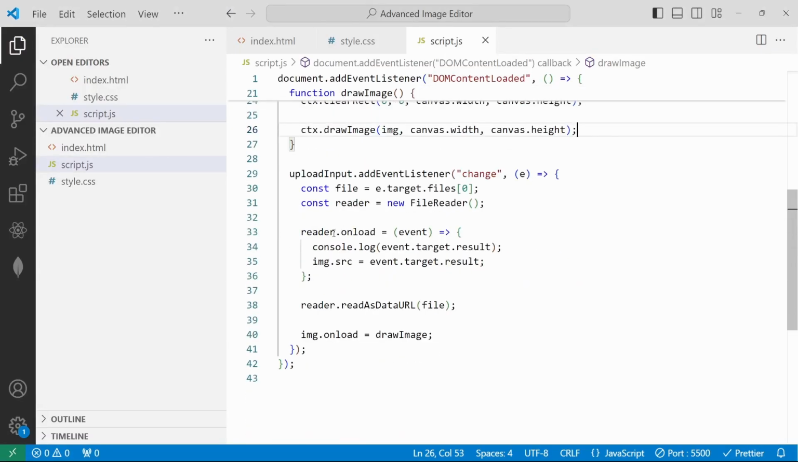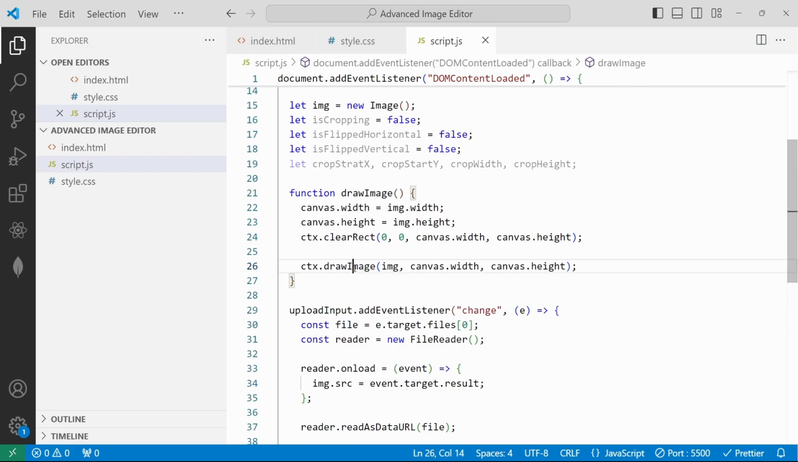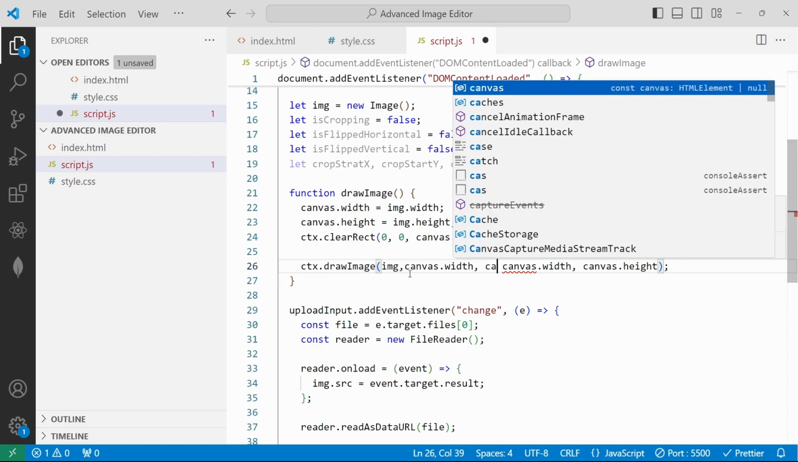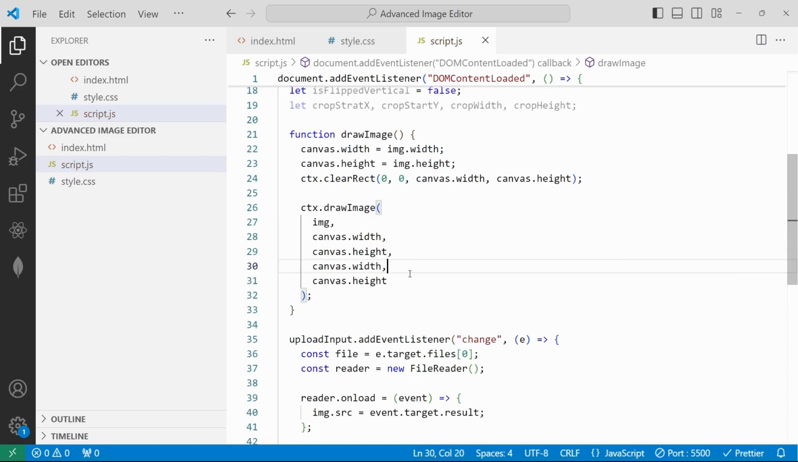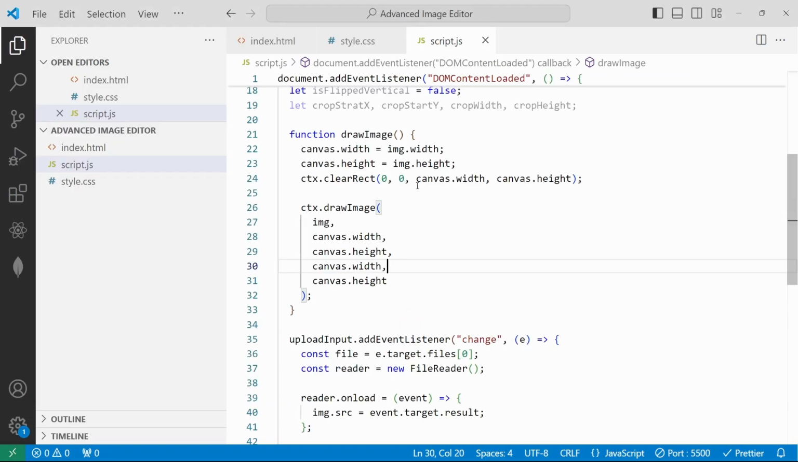For that, before going further, I will remove this console.log here, and inside this drawImage for the canvas, it will place the image with x and y axis. So for this, we can set the x and y axis with the help of canvas dot width and canvas dot height. If I save again, go to the browser, choose the image and open it, still it's not coming. So we need to place it with canvas dot width divided by 2 and minus the height.